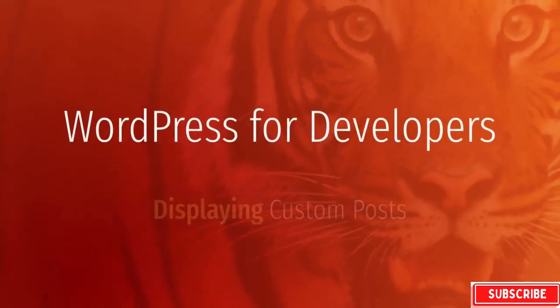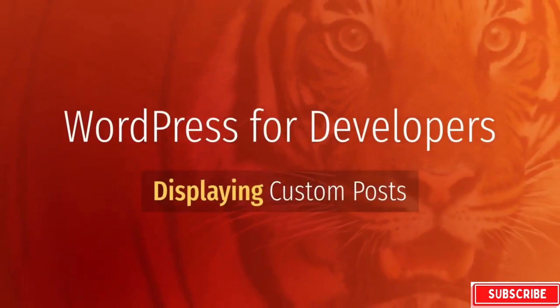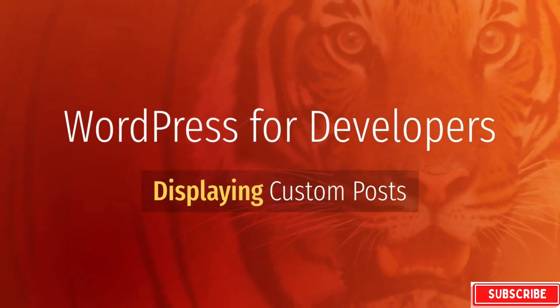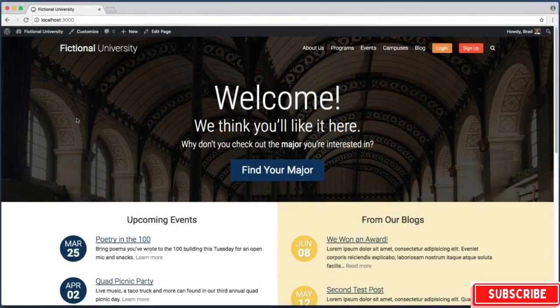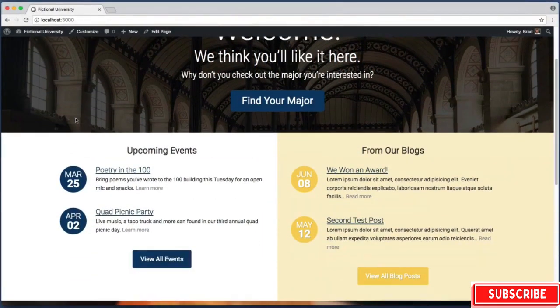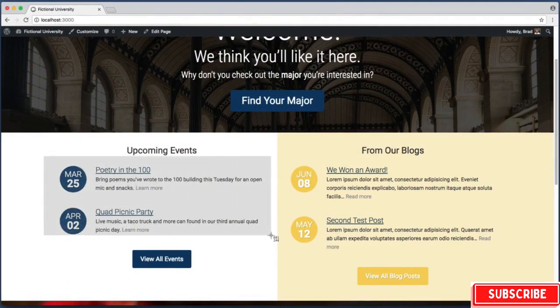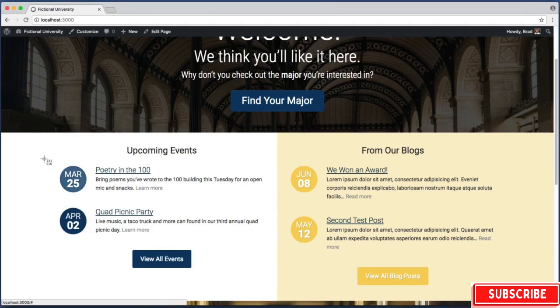Hello everyone, in this lesson, we will learn how to display custom post type posts on the front end of our website. Let's begin with our home page. So in this section we just want to load in two of our event items or event posts at the moment. This is just hard-coded, fake static HTML. So right now let's dive into the code and make this pull in dynamic WordPress data.